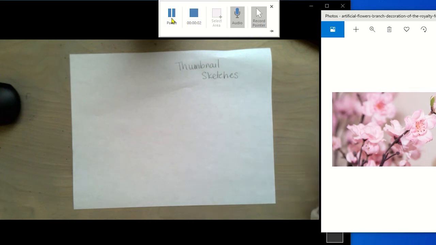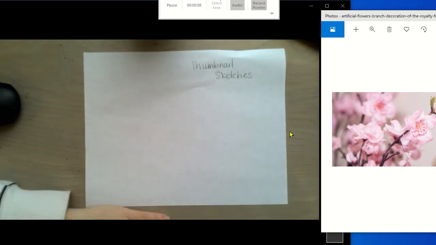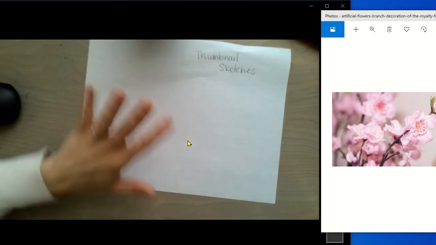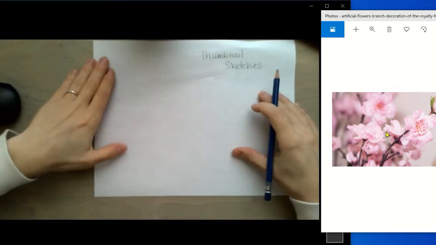Hey everybody, I'm going to talk to you right now about using one reference photo to create 3 thumbnail sketches with different levels of magnification. Right now, as you can see on the screen, I have my camera here, and you can see my image is open as well. Now, the full image is located right here.